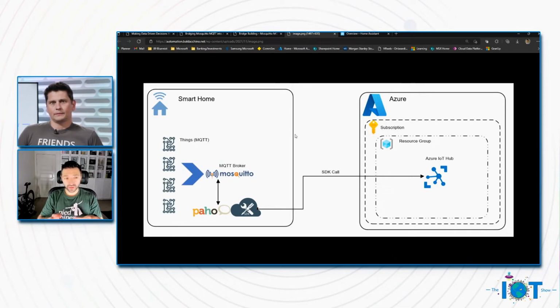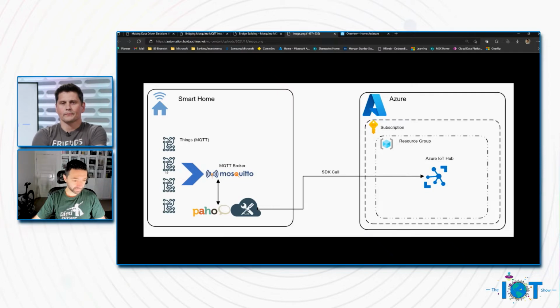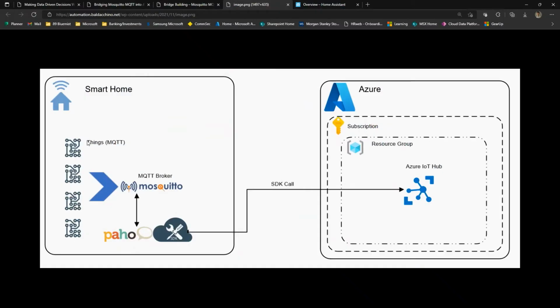So this on the screen here is a scenario of what I've ended up at. On the left-hand side, we have our things, over 100 things speaking MQTT. They continue to speak to Mosquitto, my MQTT broker. Then we're using the Paho Python library, so pip install paho-mqtt, along with the Azure IoT Python SDK, and I just make a call into Azure IoT Hub.